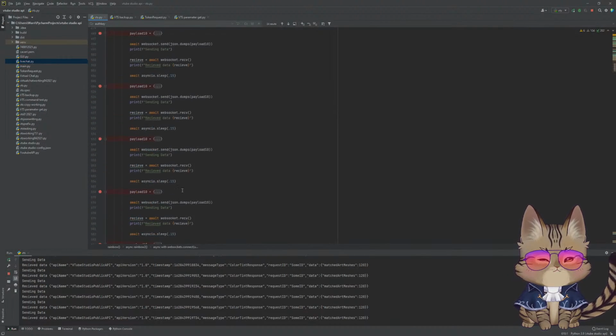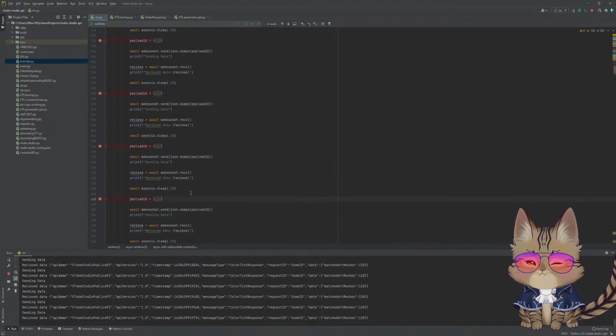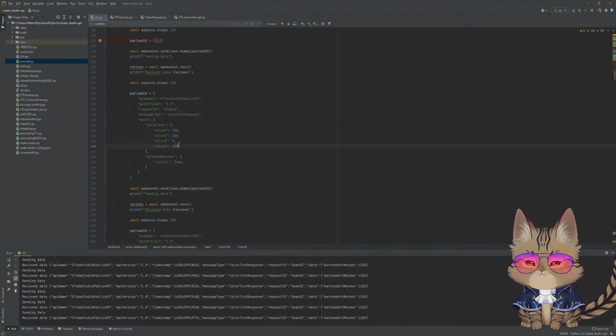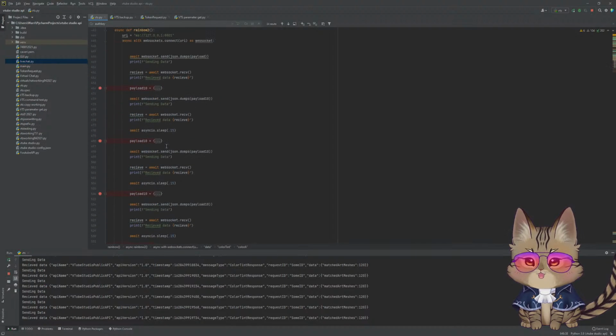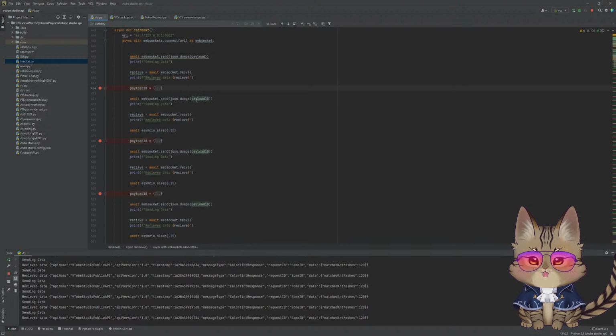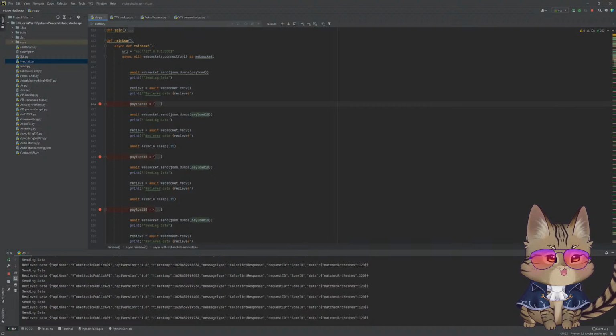Was that it? 255, 150, 0, 255. Okay, so here's where it loops. So that's 1, 2, 3, 4, 5, 6, 7 different lines of code. And I named them all payload 10. Oh my gosh. What am I doing? This is so terrible.